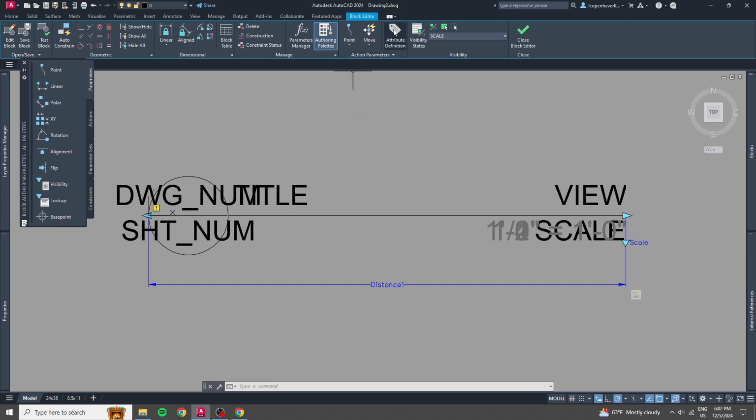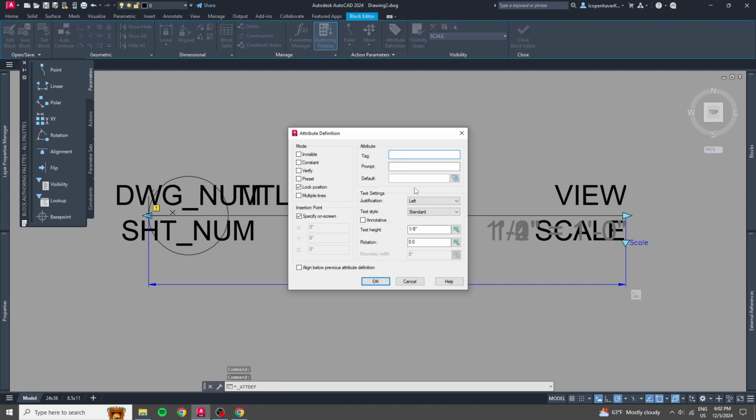I want to add in yet another one. And I'm going to call this notes, and the prompt is going to be notes, and the default is going to be notes. And I'm going to click over here, multiple lines. This is going to give me some more options, which I don't actually necessarily need to do anything with. So let's take a look at this again. Justification, top left, yes. Standard, text height is still an 1/8 rotation.